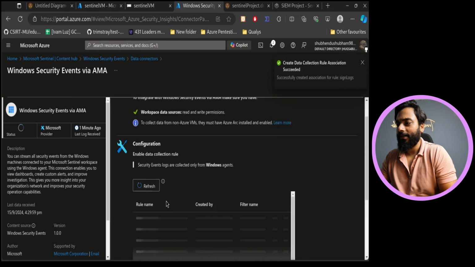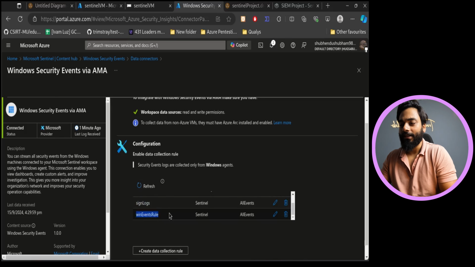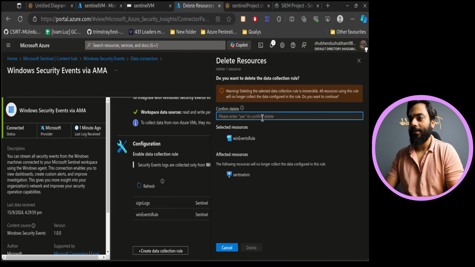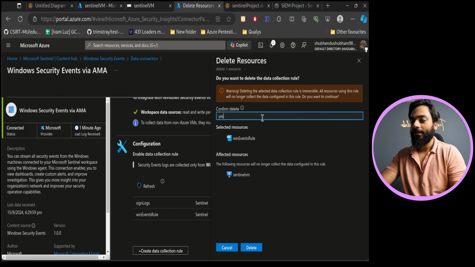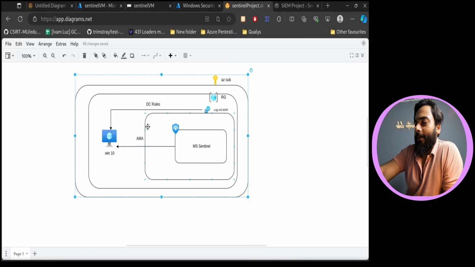Let me refresh it, keep refreshing. It should come here. So status is connected, that is the green symbol. That's cool. See here, sign-in logs is here. Windows event, it came. Okay, that's the previous one, so let me delete that to avoid conflict. Delete, yes, right. Now coming to this diagram again.